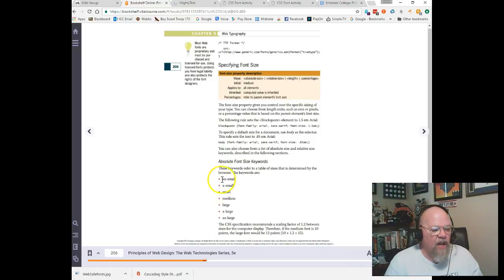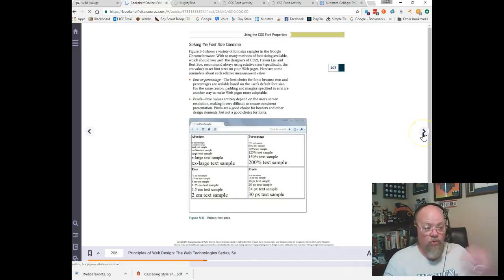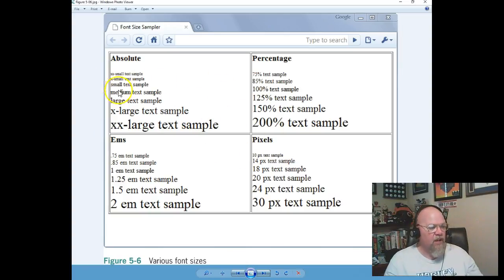So some of the absolutes we have are XX small, X small, which is extra extra small, small, medium, large, extra large, and double extra large. And those are actual terms we can use. So to see what those look like, this is basically what it looks like. If I say absolute, and I've picked a font from a font family, and I say I want that font to be extra extra small, that's how small it's going to get. If I made it extra small, that's how small it would be. This is medium, that's large, extra large, double X.